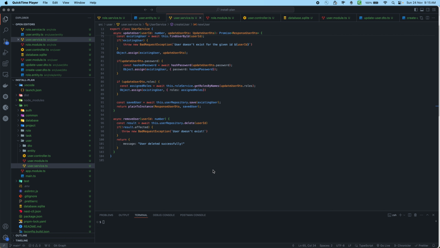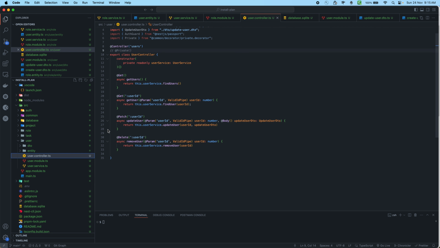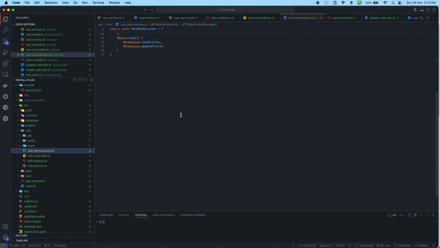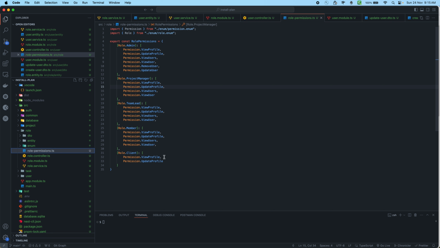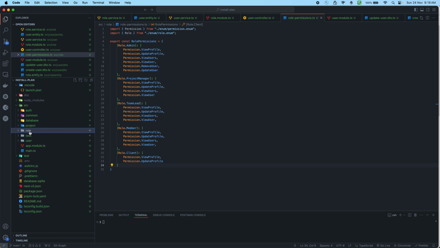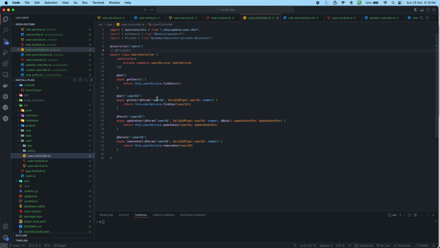Alright, so now since we have finished our role CRUD operation, what we are going to do next is see how we can protect our routes based on permissions. If you remember, in the role module we created role permissions. Right now we have these permissions based on the features we currently have, and we'll be adding more features here. Let's take an example of user. We want to protect this user endpoint based on the roles as well.